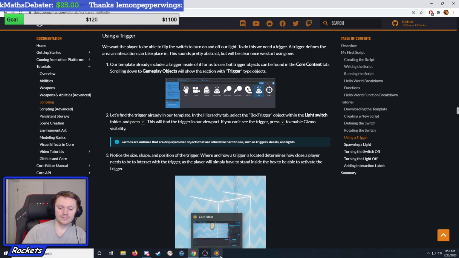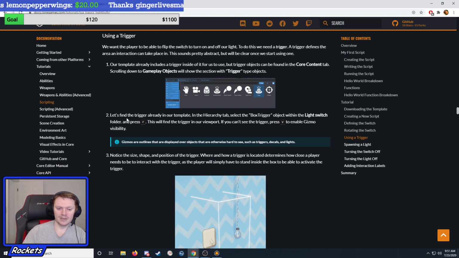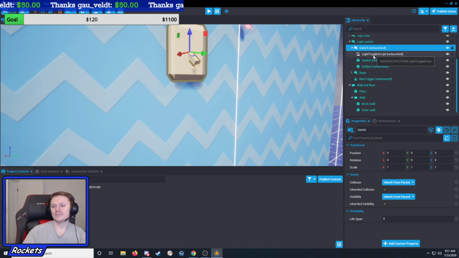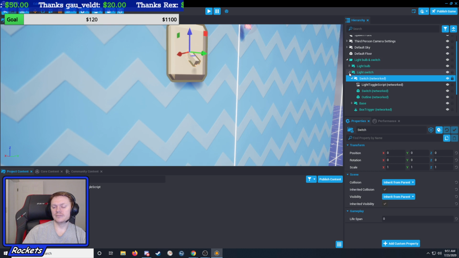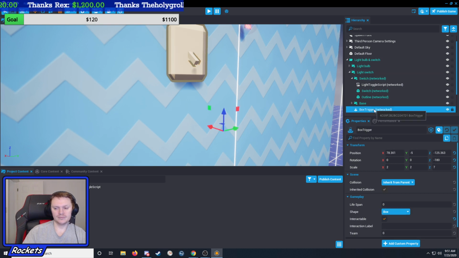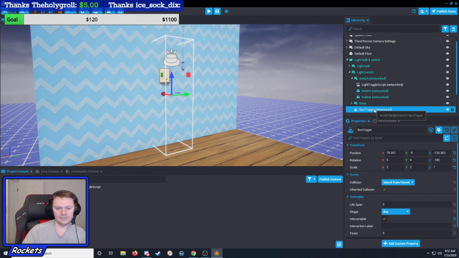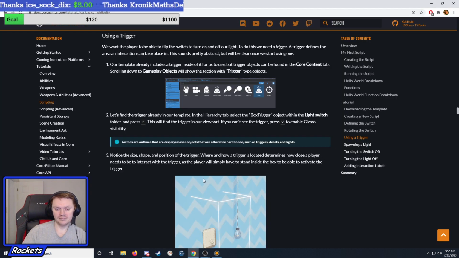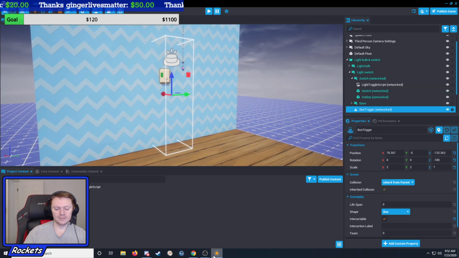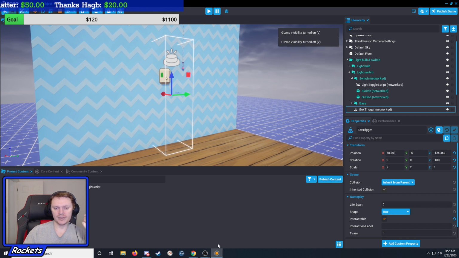What? What does it want me to do? Find the trigger already in our template in the hierarchy tab, and press F. This one? F? Okay. This will find the trigger in our viewport. You can see the trigger, press V to enable gizmo visibility. Oh, so it's already visible. Okay.